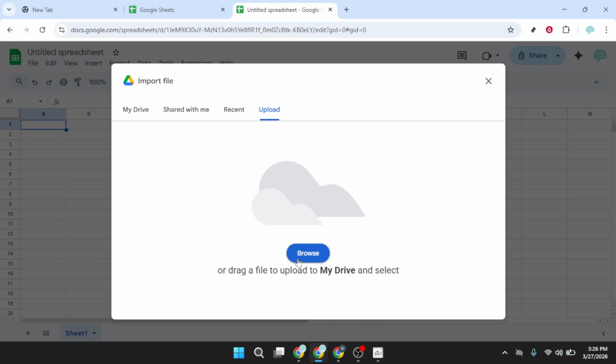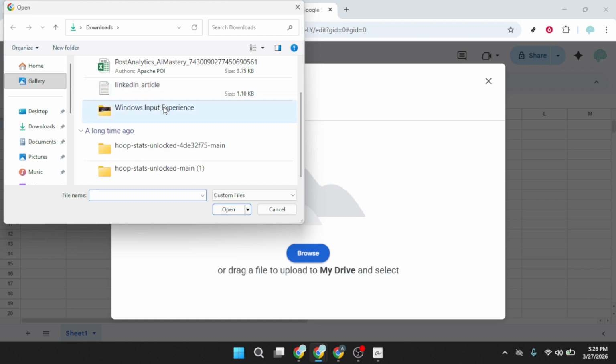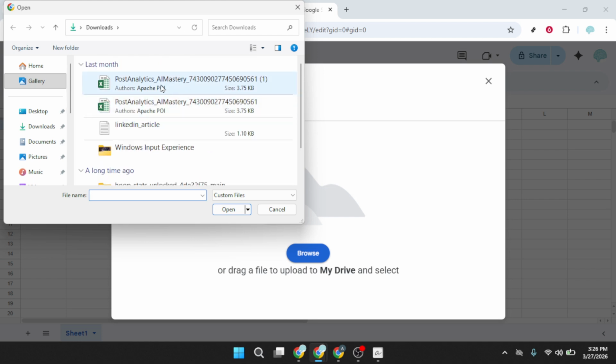You can either drag and drop your Excel file directly into this area, or click the Browse button to pick the file manually. If you click Browse, your file picker will open. Navigate to where your Excel file is stored, select it, and confirm.